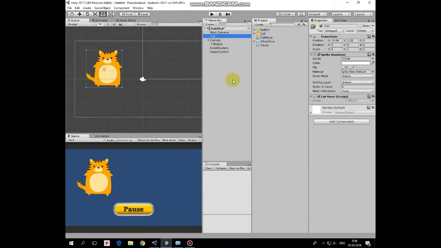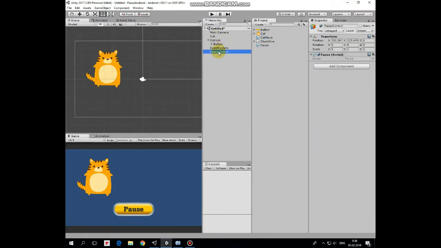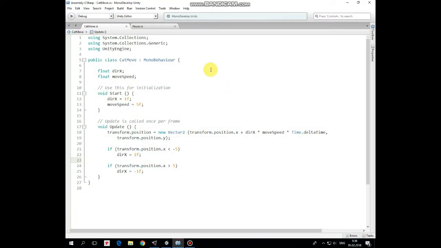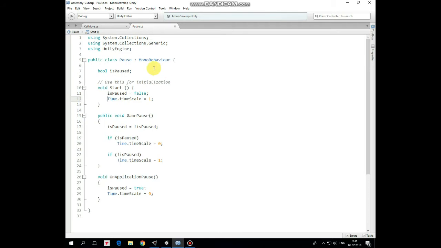That's the cat. The next game object is pause control. It's just an empty one with a pause script attached. Here it is. Here we have an isPaused boolean variable, which is assigned as false initially. And timescale is set to 1 at the start.